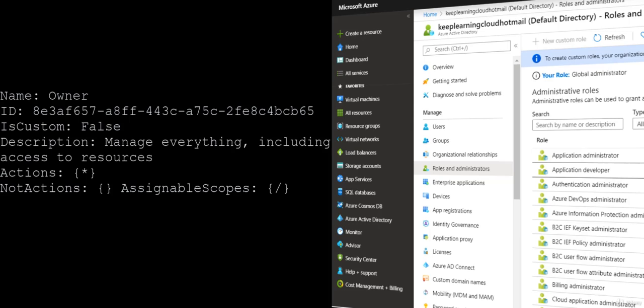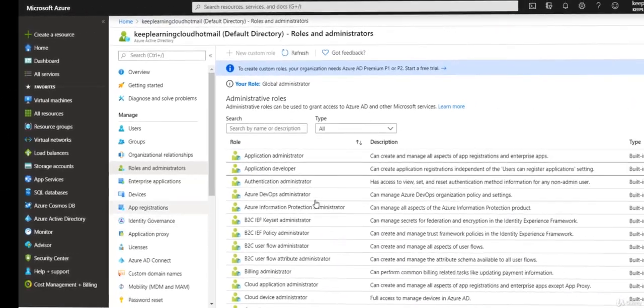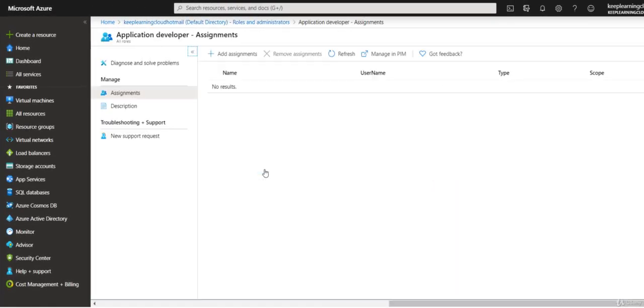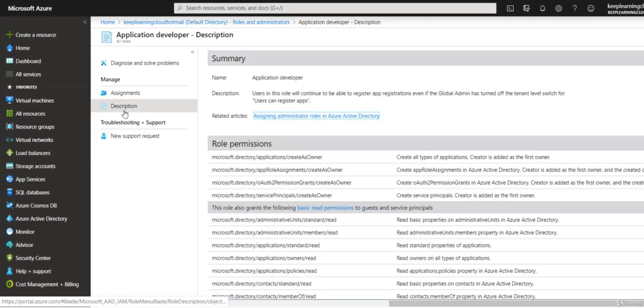And then there is an actions and not actions field. The actions and not actions properties can be tailored to grant and deny the exact permissions you need. What kind of permissions do you want to grant to that particular role? So if you navigate to the developer and then look at these description objects, looks like application developer has the permission of create as owner. Now this is something that it can do.